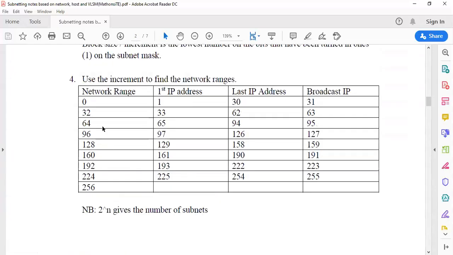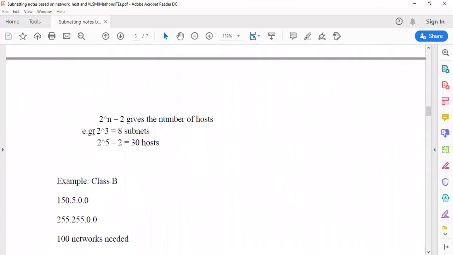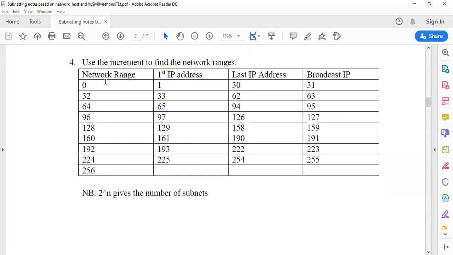So we want to verify if this is correct. So what are we going to do? It's 2 to the power 3. The 3 is the number of bits that have been turned into ones. It gives us 8 subnets. So let's count: 1, 2, 3, 4, 5, 6, 7, 8. This is 8 subnets. It means what we have done here is correct.